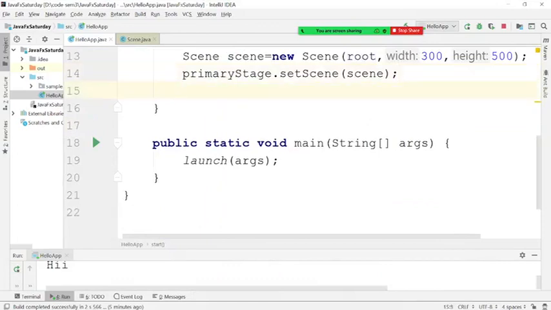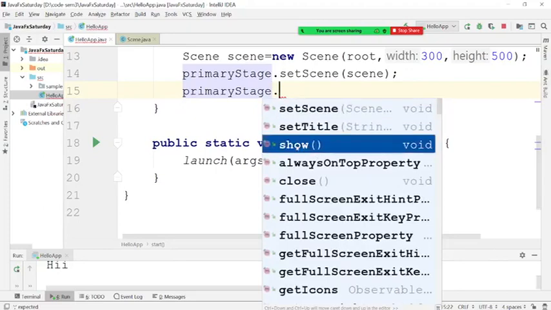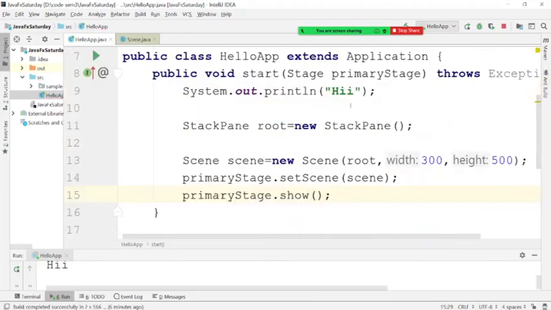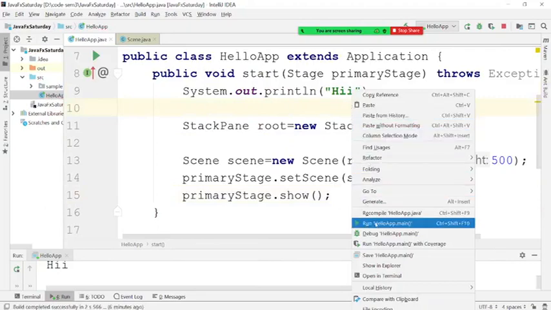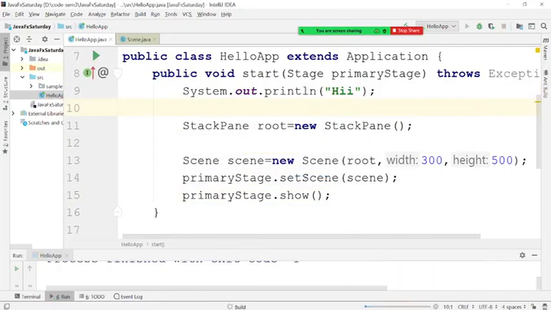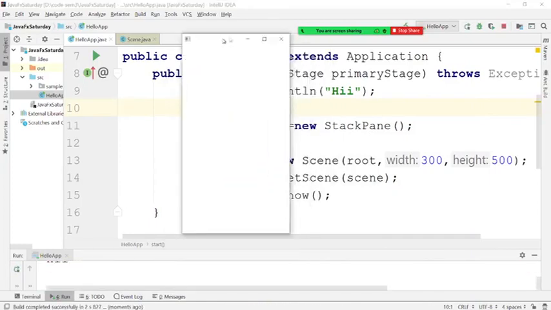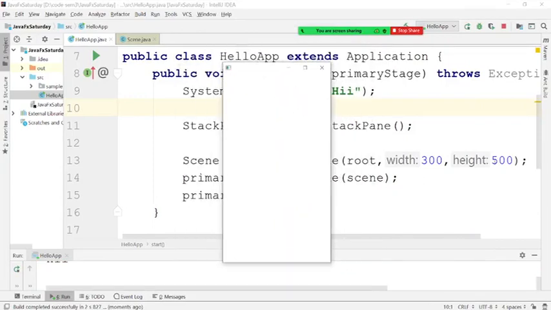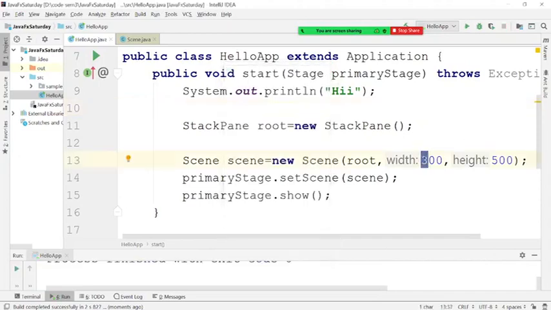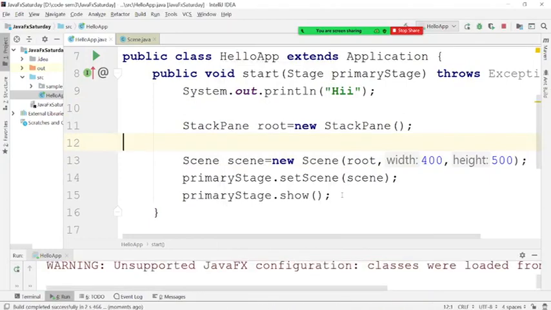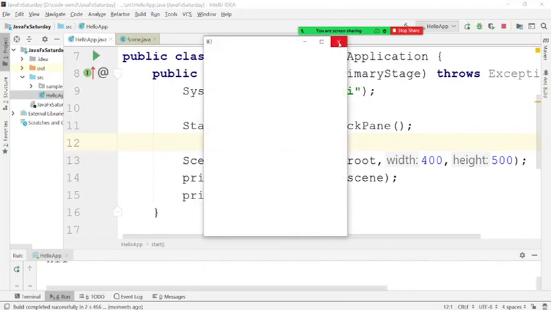Just like JFrame, where we have set visible true, for the primary stage, that is a parameter, you have to say show. Now let's run and see whether we can see something. Right, now you got a window with this width and height. If you want a different width and height, you can change it also. Say you want 400 by 500. Now the width will be bigger.